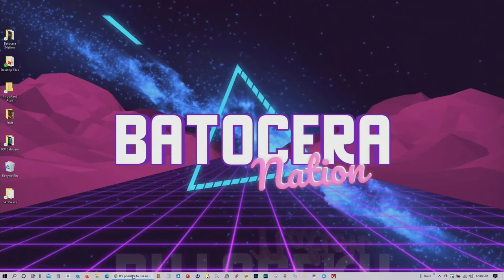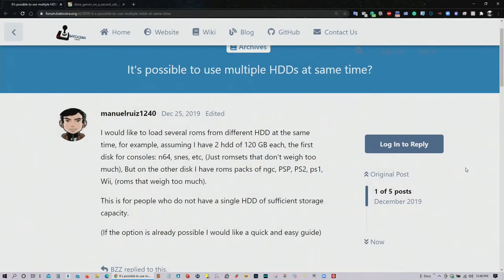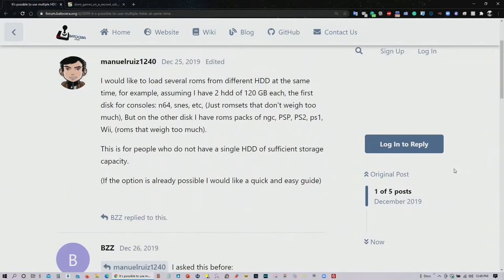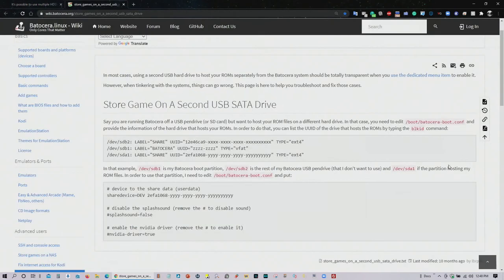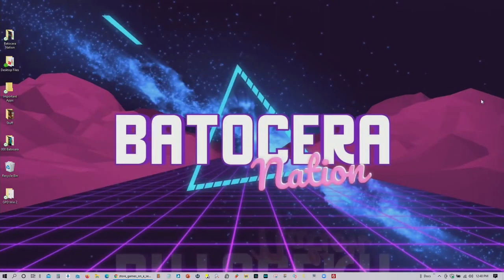One of the questions that people have asked at the Batocera forums is whether it's possible to use multiple hard drives at the same time within Batocera, and there's been a number of complicated responses to that, including a direct link to the Batocera wiki page, which talks about storing a second USB drive within Batocera. It seems quite complicated, right? Well, fortunately, the good news is there is an easy way to do it, and I'm going to show you how now.